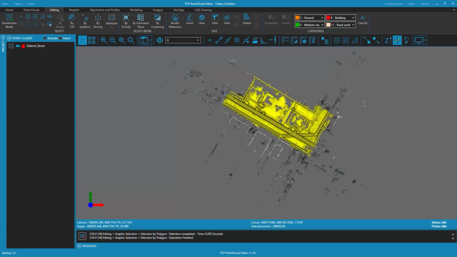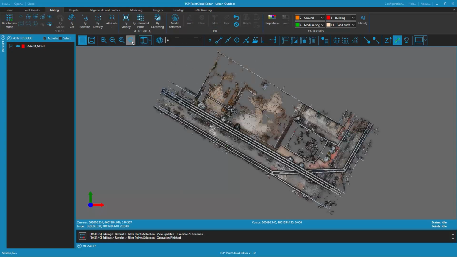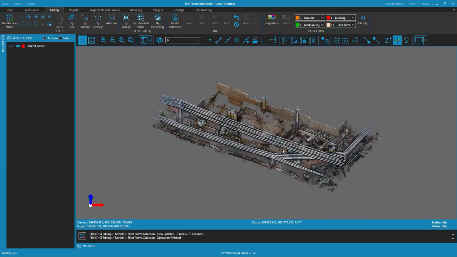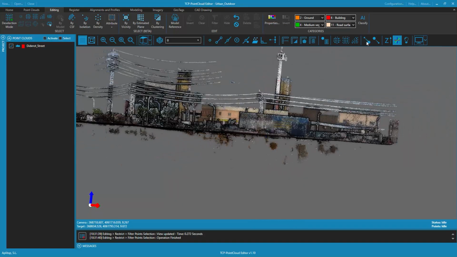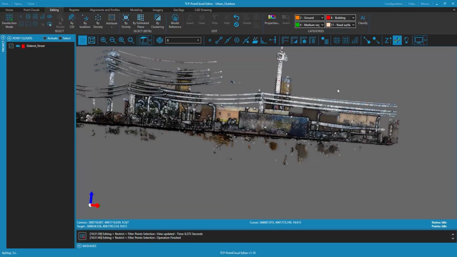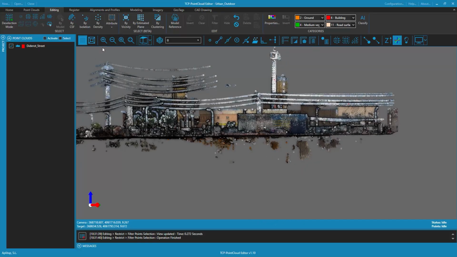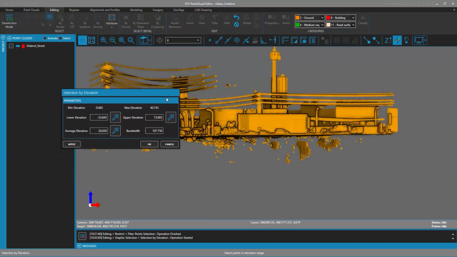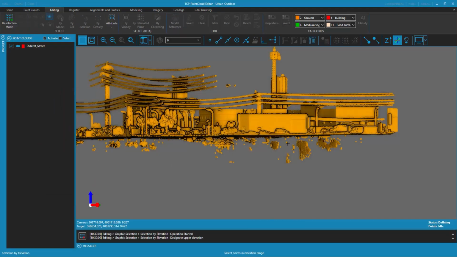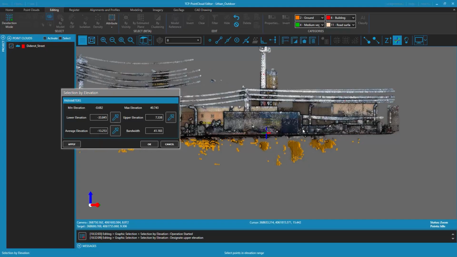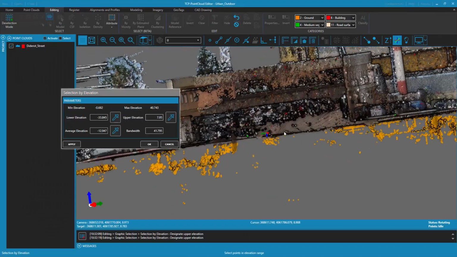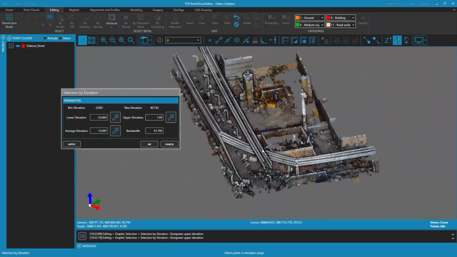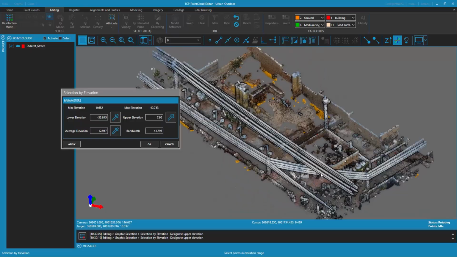Now, if we inspect the point cloud, we also have a big problem, which is noisy points under the ground. To avoid this issue, we can do a selection by elevation. With this tool, we can select an upper and a lower limit, and all the points in between will be selected. So the application shows in orange color the points that are going to be selected before you apply or accept. Once they have been accepted, you can hide them, so all the points below the ground have been selected and removed.